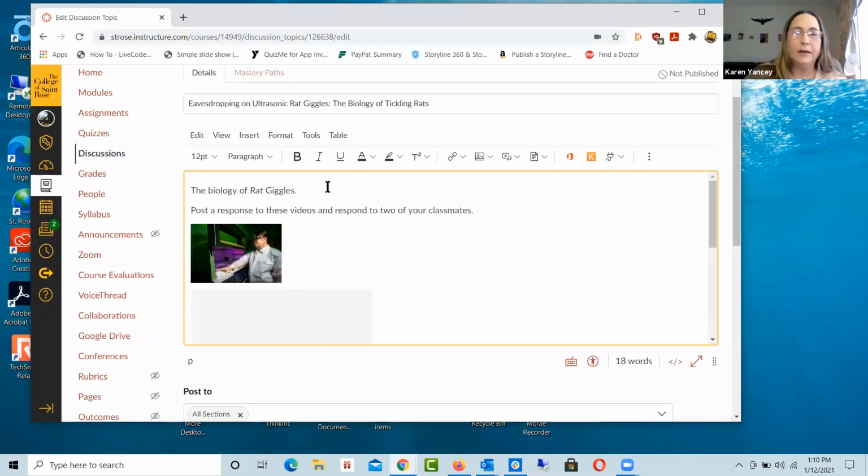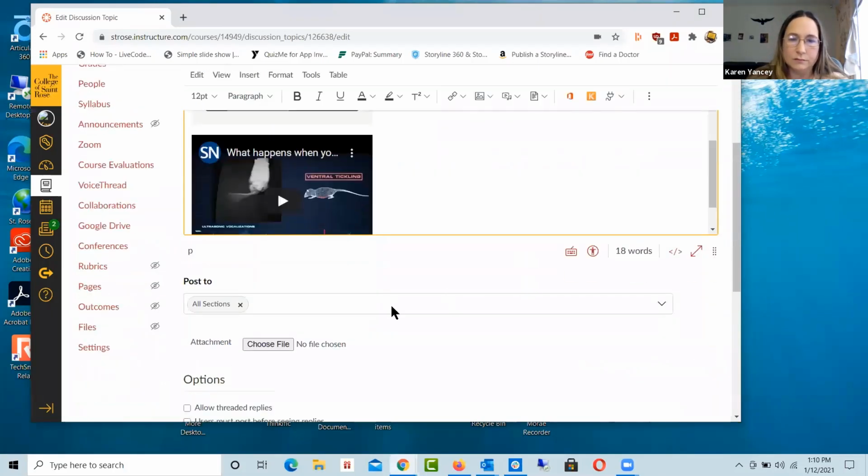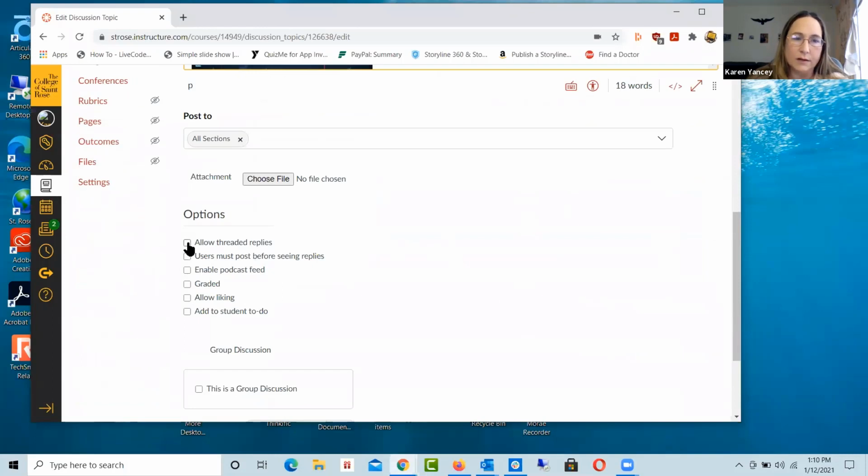Okay, so now that I have my stimulus post, I'm going to go down and I'm going to allow threaded replies, which means that students can respond to each other. I'm going to make sure that the users must post before seeing replies. So they can't go into the discussion and pick up ideas from their classmates. They have to go do the research first and then post. Then they can respond to their classmates.